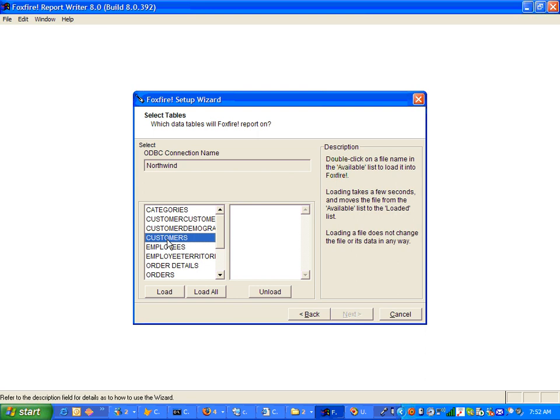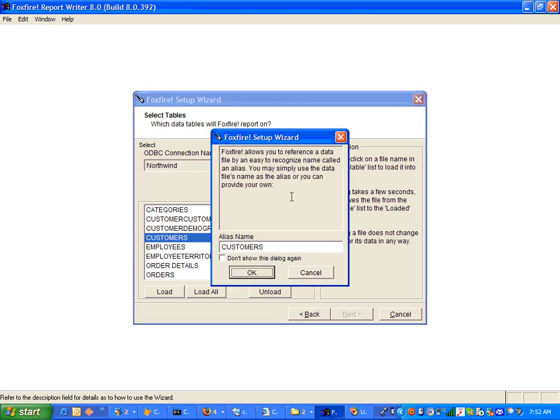When you double-click on one, you'll be presented with a dialog that allows you to specify an alias name. An alias name is just like it is in FoxPro. It's simply another term that you might use. Typically, SQL Server databases use very usable names, such as customers or employees and orders, so there's really not much need to change them, but you are able to do so. In this case, I'm going to click this option that says don't show this dialog again, so we won't see it.